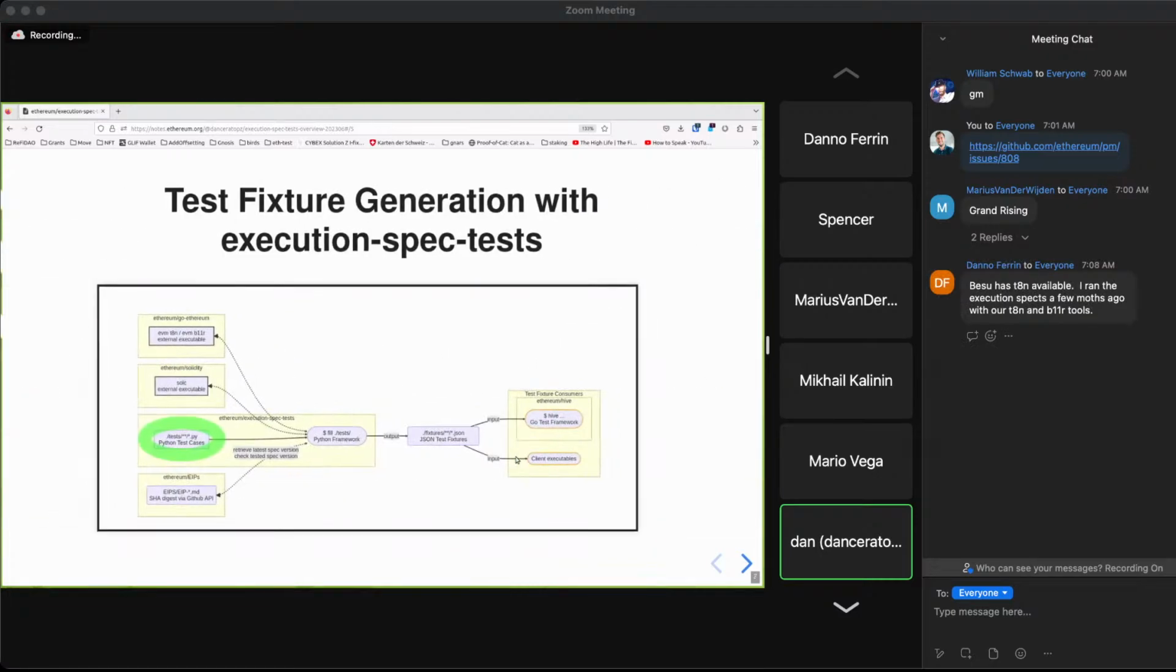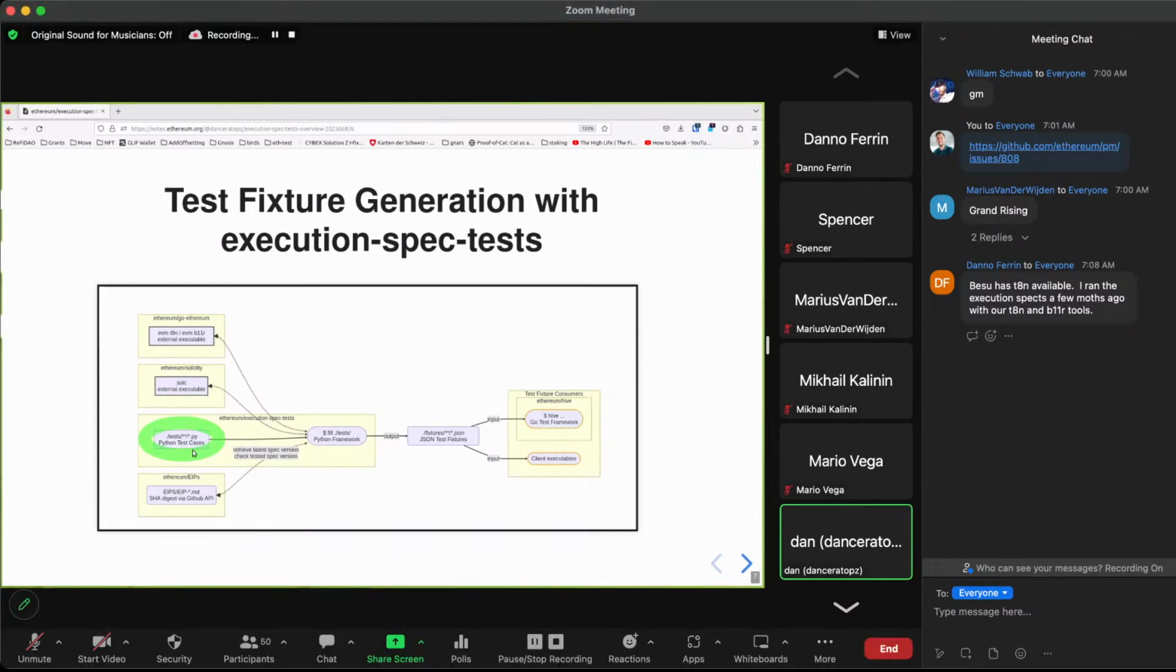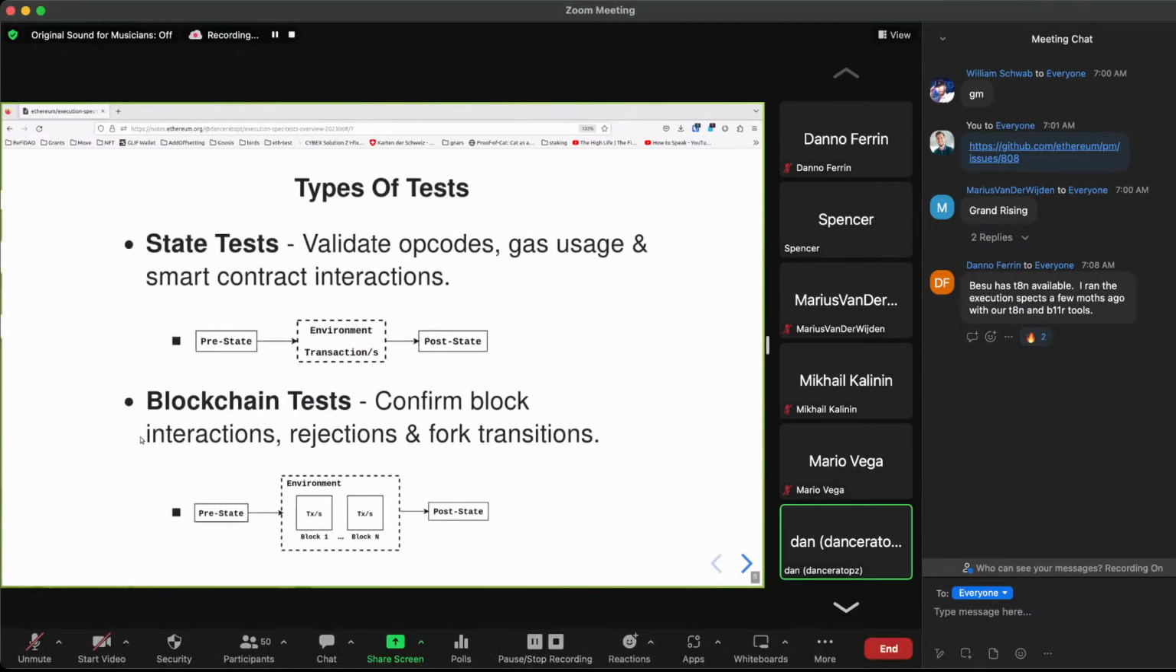So now we're going to have a quick look in more detail at the test cases themselves. I'll hand over to Spencer for an explanation of what kind of tests we have. Thanks, Dan.